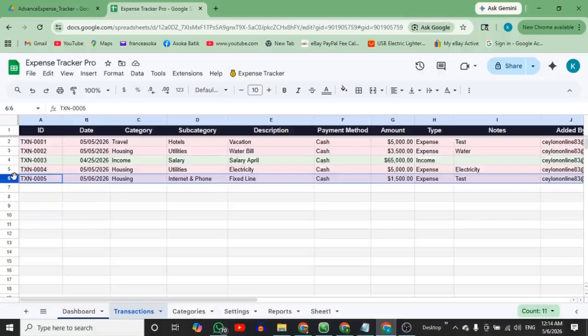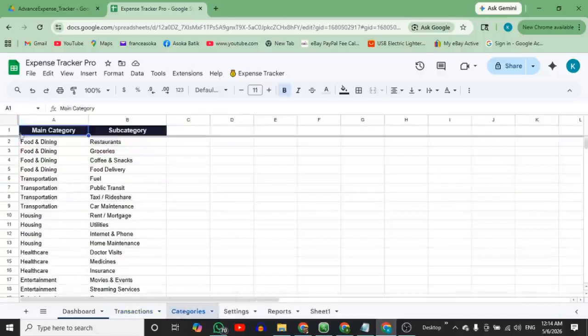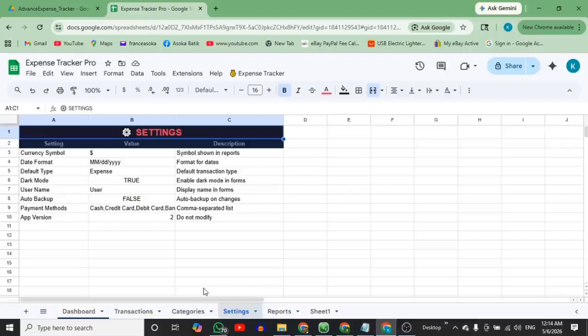So you can add any main category or subcategory from this categories menu, and here also you can select or change the settings.